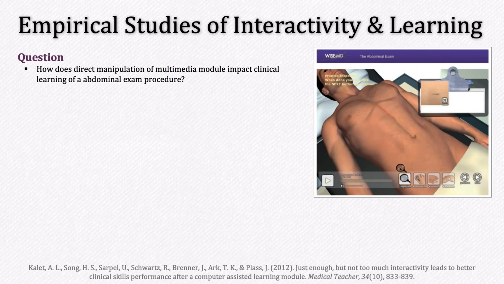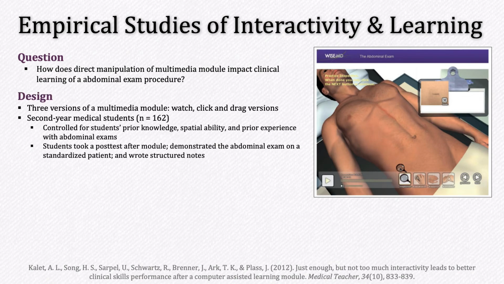Now, one last study, this is from 2012, and it's from the journal Medical Teacher, was interested in how interactivity in the form of direct manipulation impacted the clinical learning of how to give an abdominal exam. These were medical students. They had 3 versions of the multimedia module: a watch-only version, a click-only version, and a drag-and-drop version. And they tested these versions with second-year medical students, and they controlled for what the students knew, their spatial ability, and their prior experience with abdominal exams.